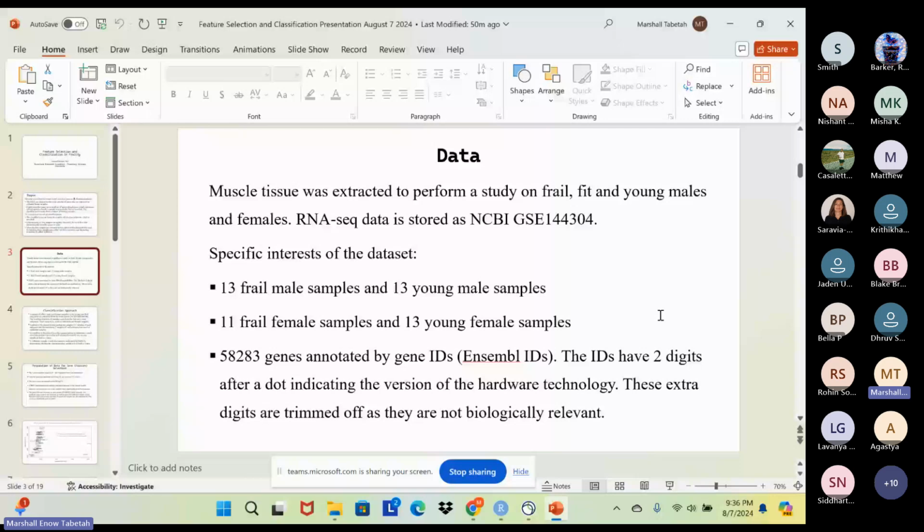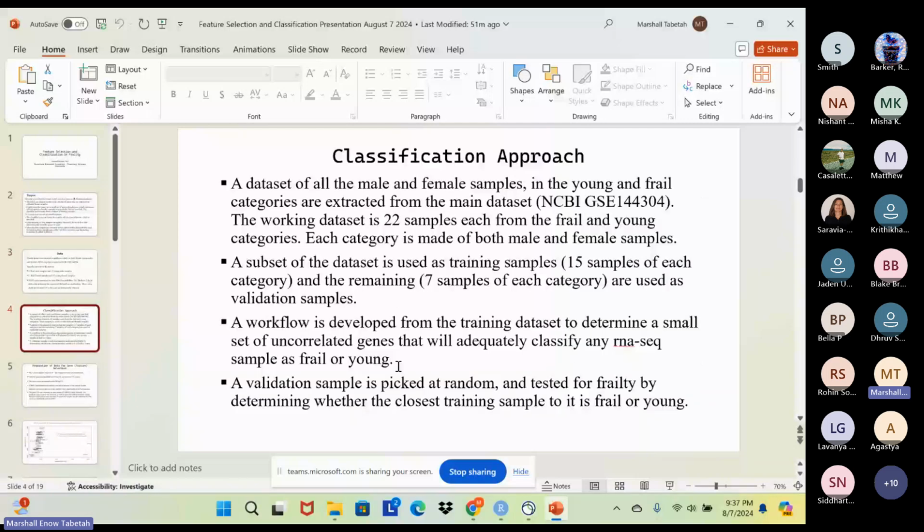And of course, you're going to have to transform that gene nomenclature to gene symbols. So first of all, we obtain the data and we do some processing. But first of all, let me describe the classification approach altogether before I talk about the data processing.